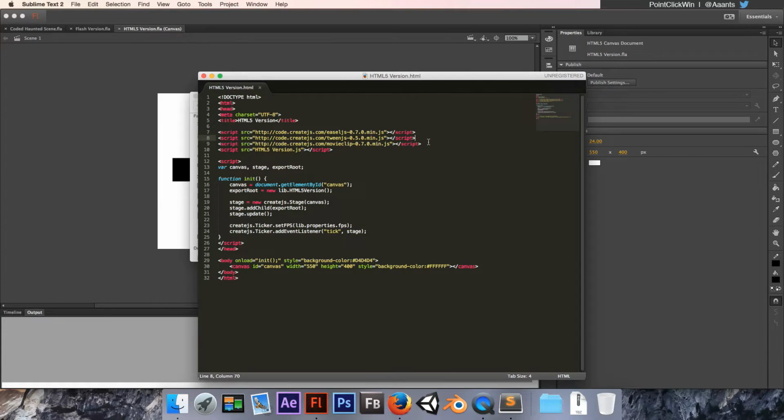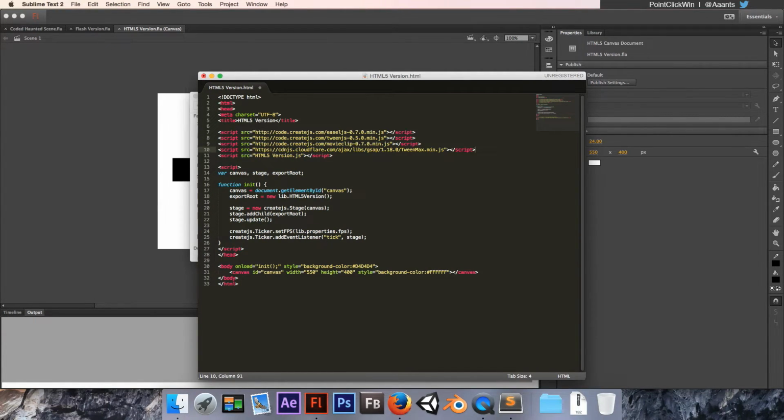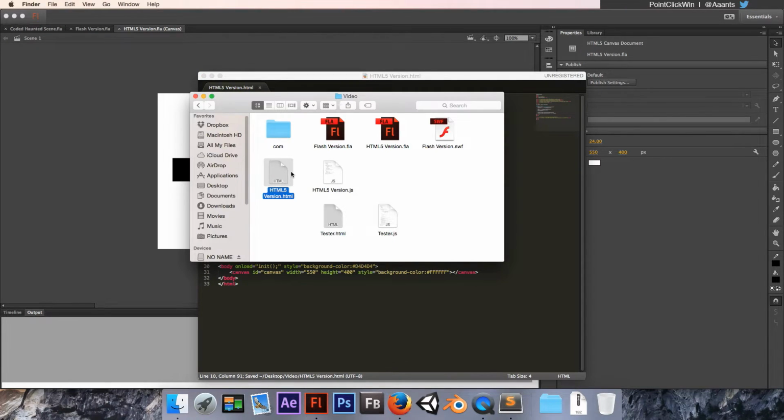I just need to paste that line in where all the other script imports are. So just there, I'm going to throw it in and save that. Now if I flick back to that folder and run the HTML5 file, notice it does work. So that's working straight away when I save it and boot it back up.